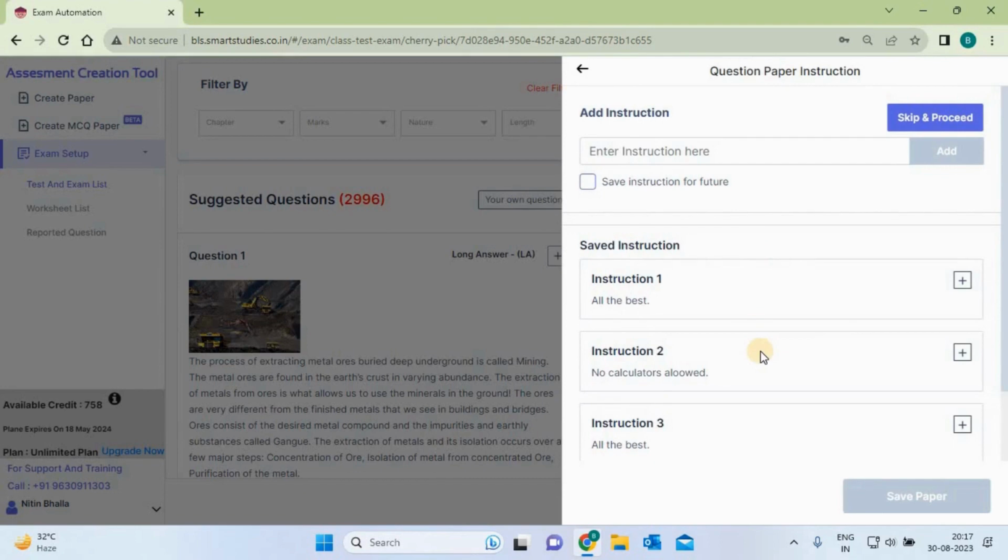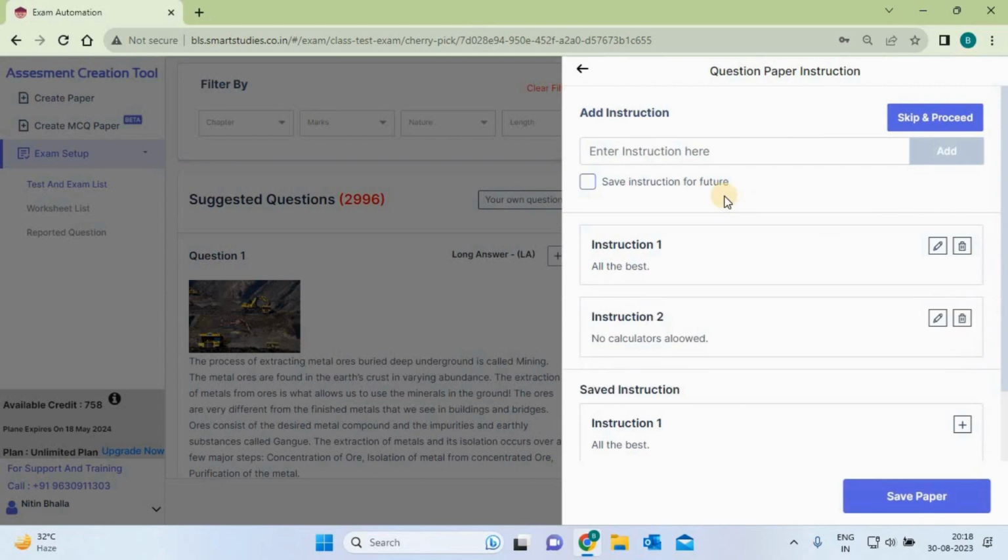Now it's the time for the instructions. Whatever instructions you saved in earlier papers that you prepared for the same class and subject, you can see below. If you want to repeat them in this paper as well, just click on this plus sign. If you want to write new instructions, you can type them over here. And for the next time, to avoid writing it again, you need to click on this option, save instruction for future, and then click on add.